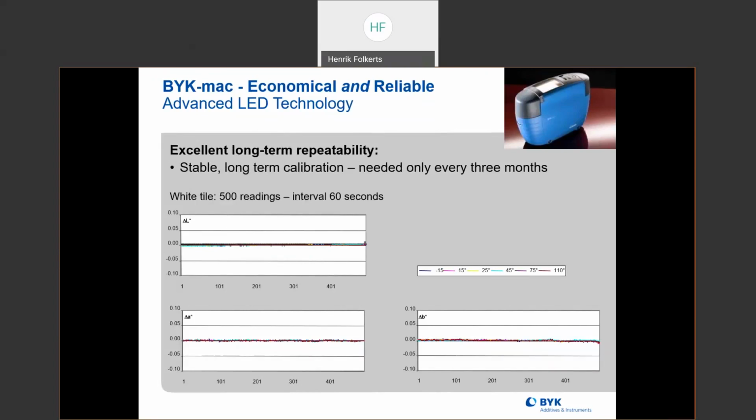In some cases, we don't have to calibrate some of our instruments for 90 days. So you can over-calibrate instrumentation, especially color measurement instrumentation. So this is a good metric to look at also. You can see the Bic Mac has excellent long-term repeatability.